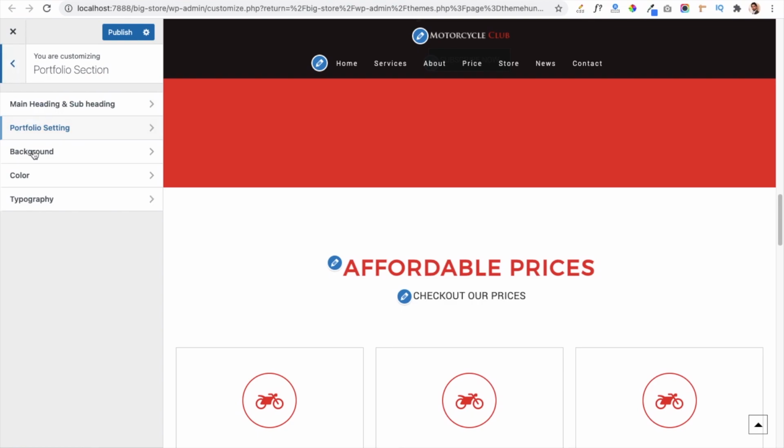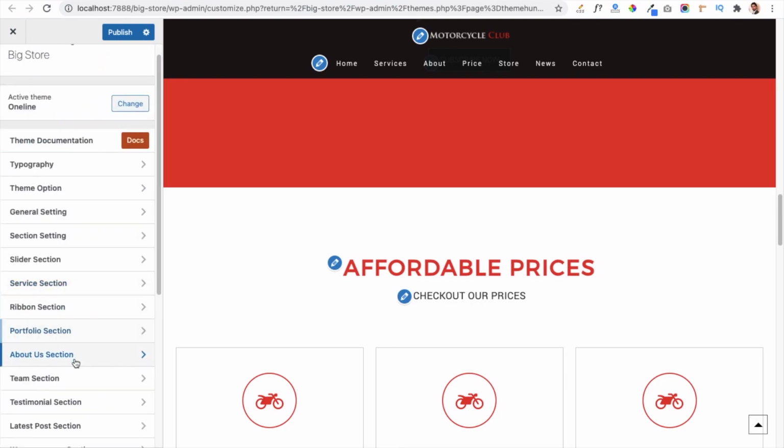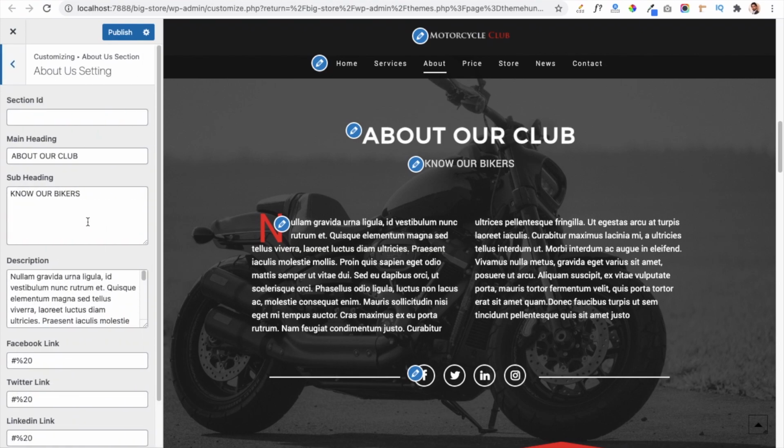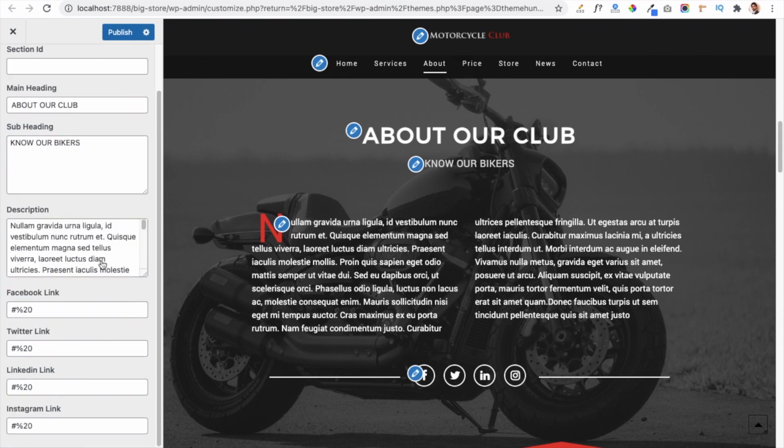Now friends, let's move to another section which is the about us section. Here you have to give settings of your about us section where you can add your description, heading and subheading of that section. Below that you will also get option to show your social icon.